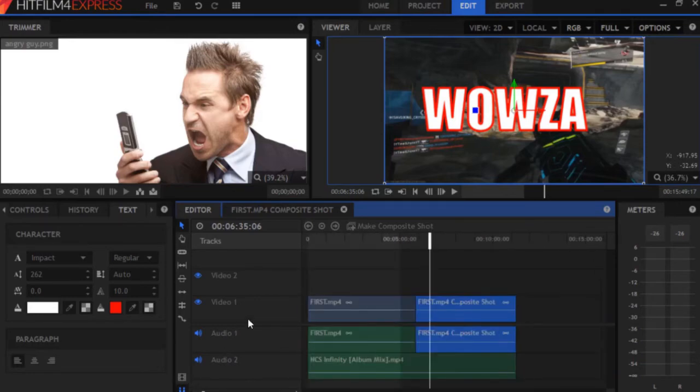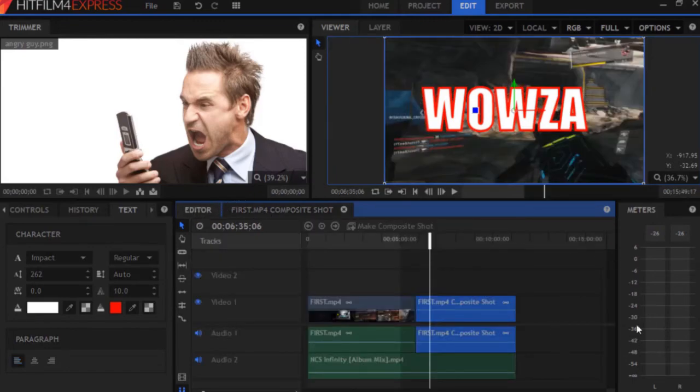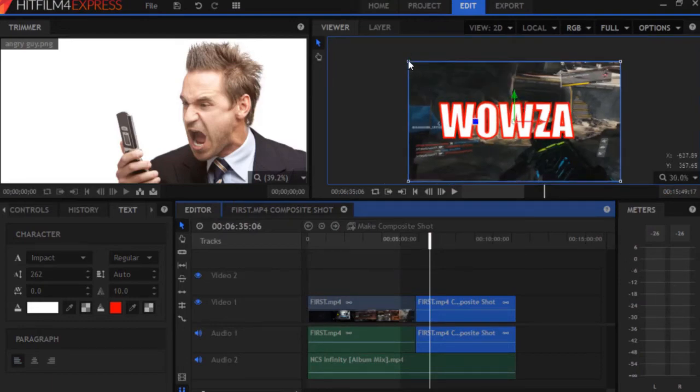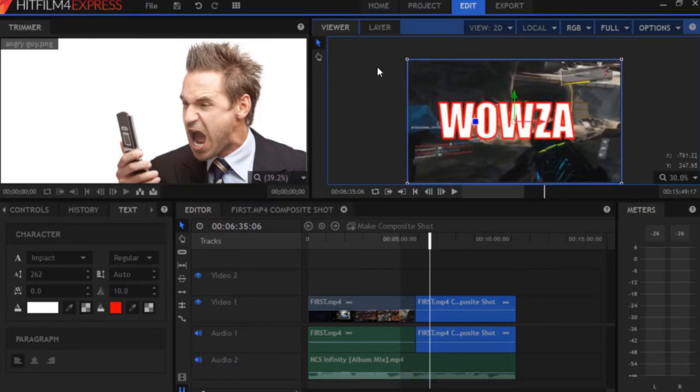So if you want to access your composite shots, click right there. You access your composite shots. This is just showing you the sound, like decibel and all that. And then if your clip is not the size, you could just change your clip size and all that. But basically that's going to do it for this video.